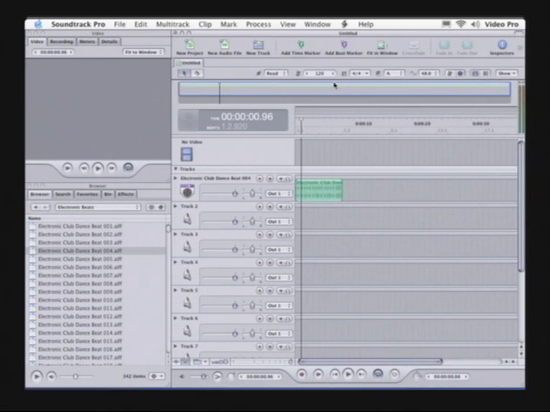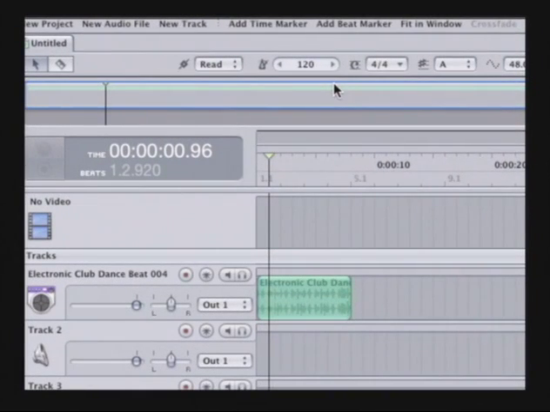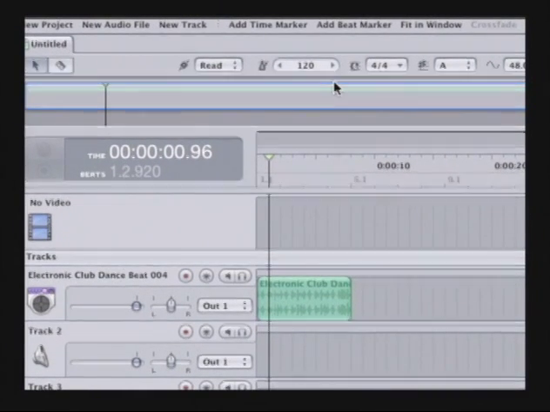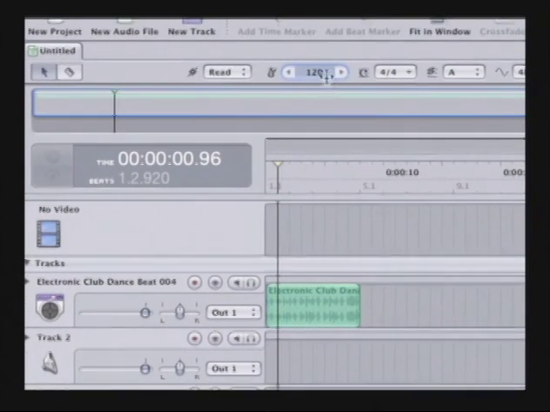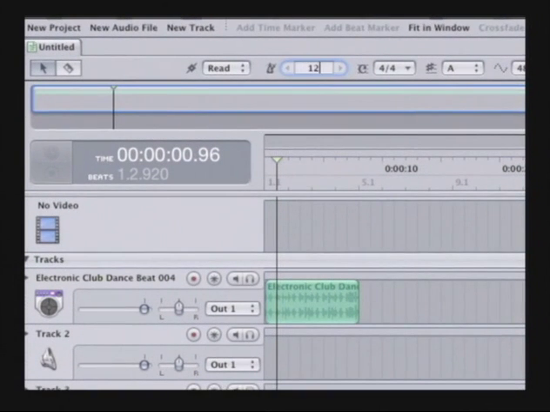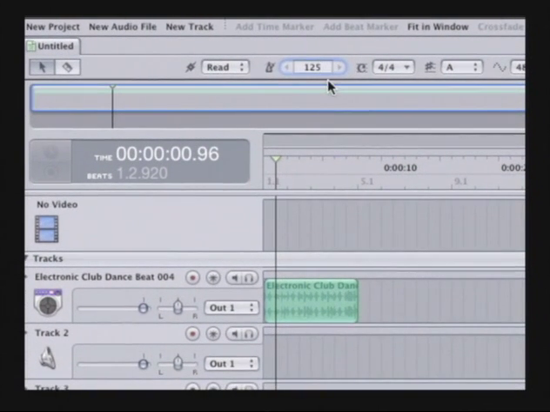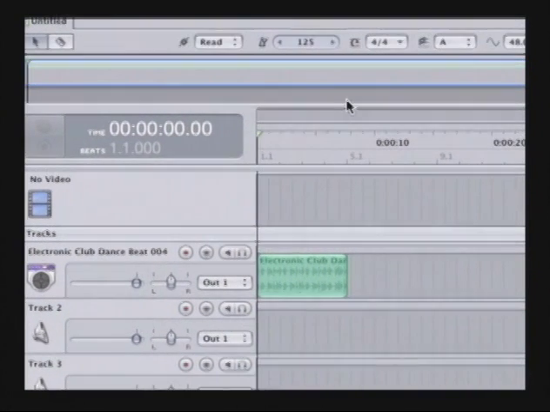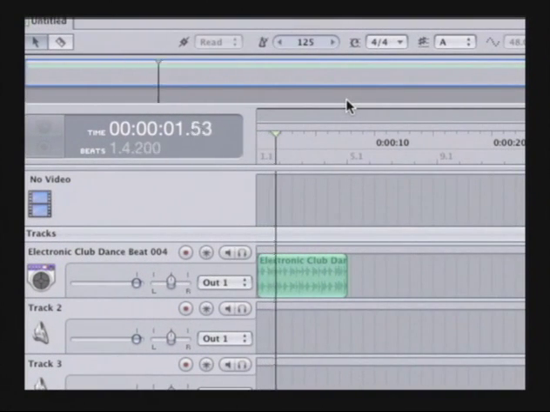Now, this is where our tempo comes in. If we zoom in and take a closer look, right now we were at 120 beats per minute. If we want to make like a house track, we might want to go up to 125. I'll type in 125 and press return. Let's listen real quick. Okay, you can hear that our tempo is faster.